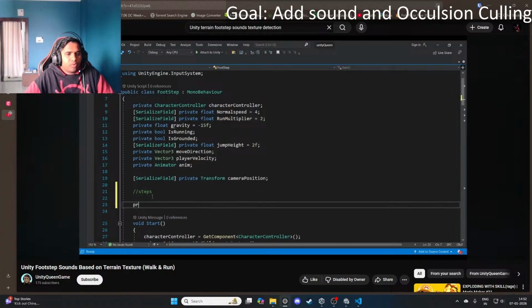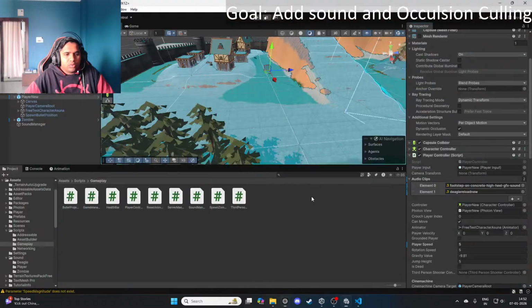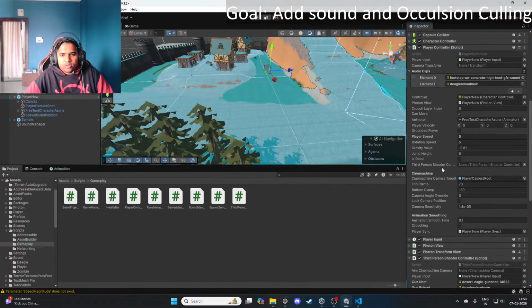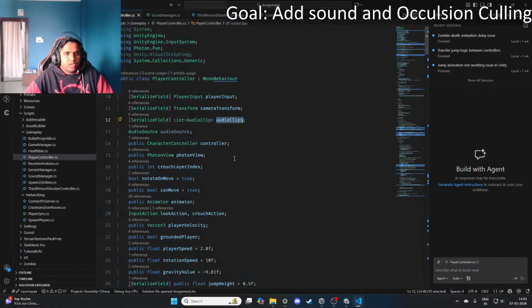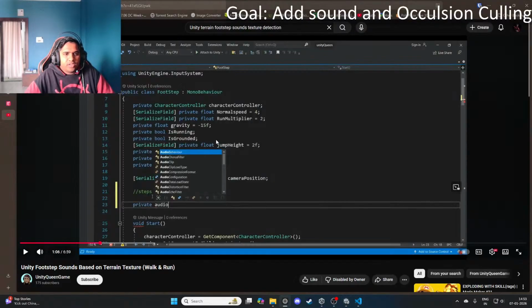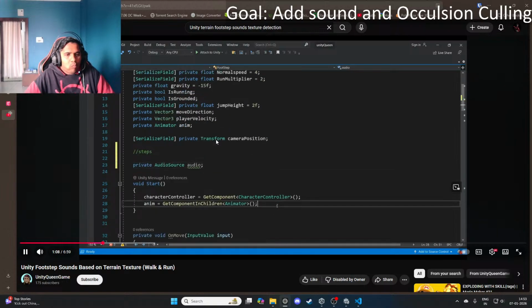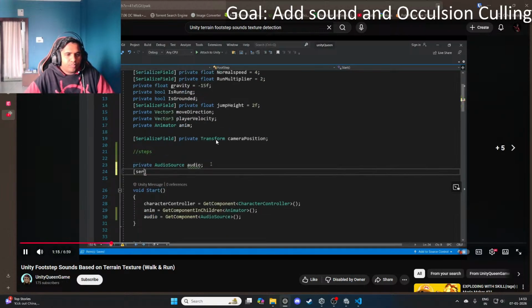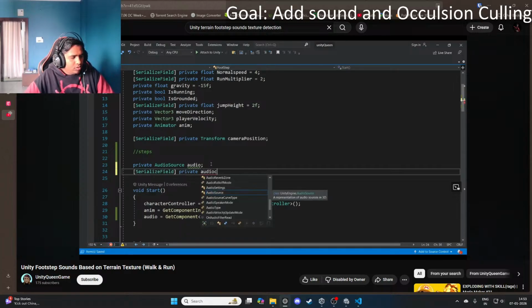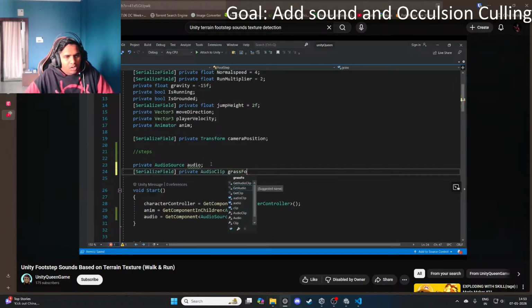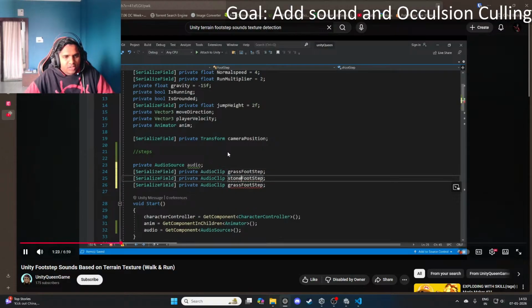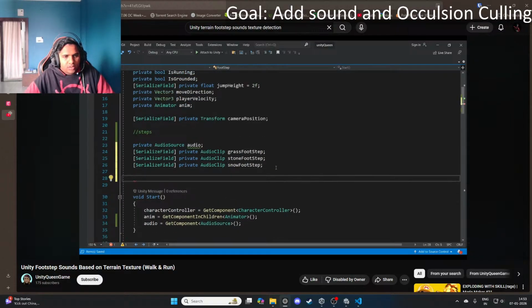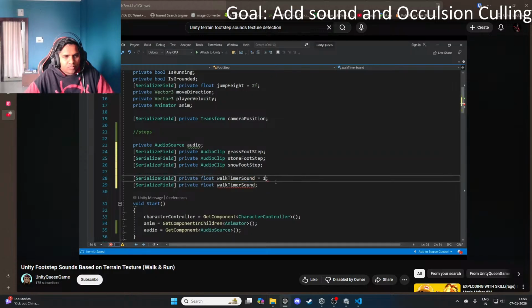Add an audio source component to your player. ऑडियो सोर्स टू प्लेयर. ऑडियो सोर्स डला है. Then the step audio clip in the inspector. You can use arrays for variation, but for simplicity I'm using a list, one clip per surface. We also need a timer, so the sound matches the footstep animation. Without a timer, the sound would play every frame, which sounds terrible.